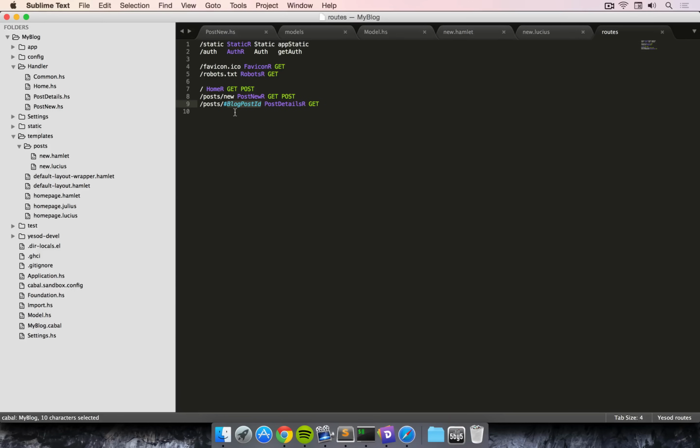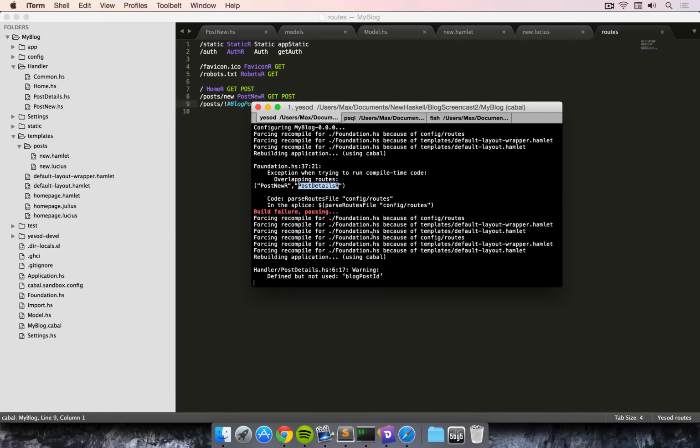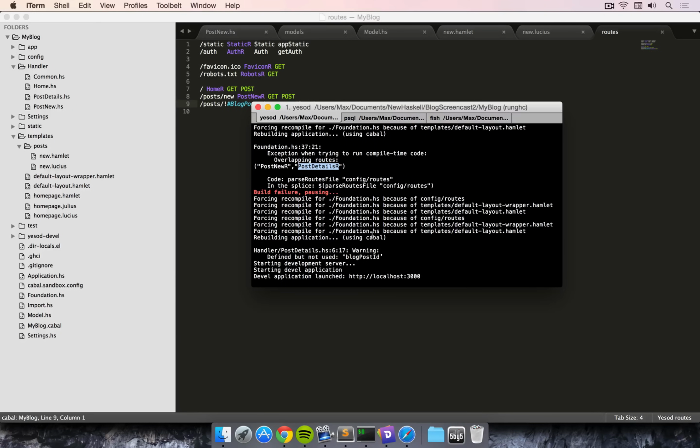But we know that blog post ID will always be an integer, and we can ignore that overlapping root warning by just adding an exclamation mark before the hash or at the beginning of the line. So if we check back on the Yesod output, you can see that it compiled successfully.